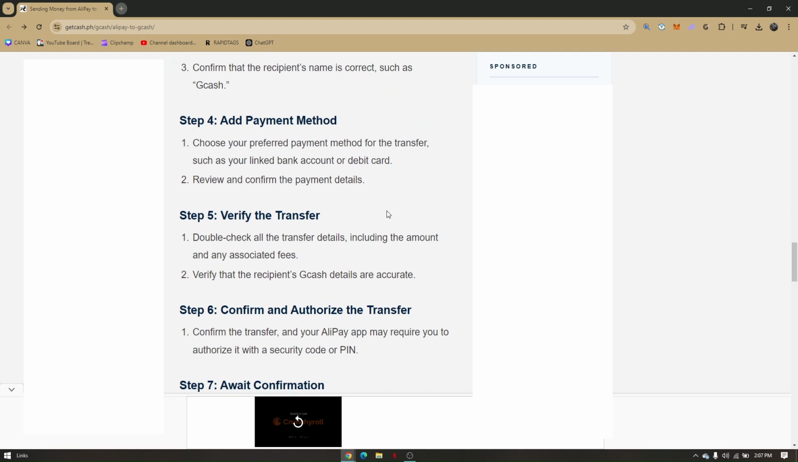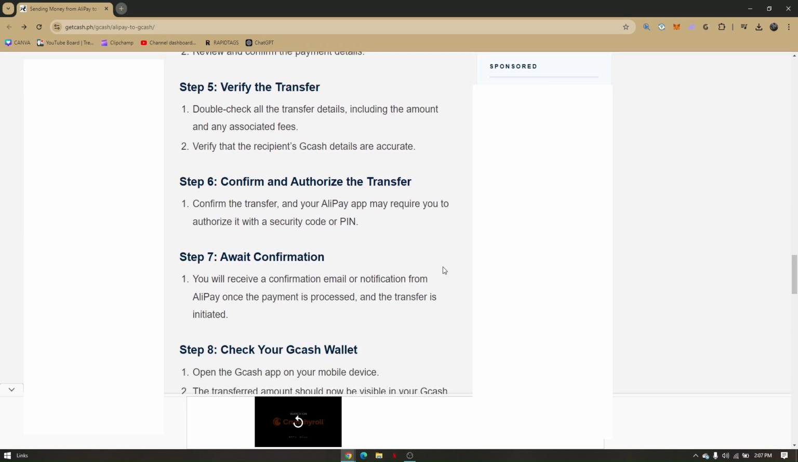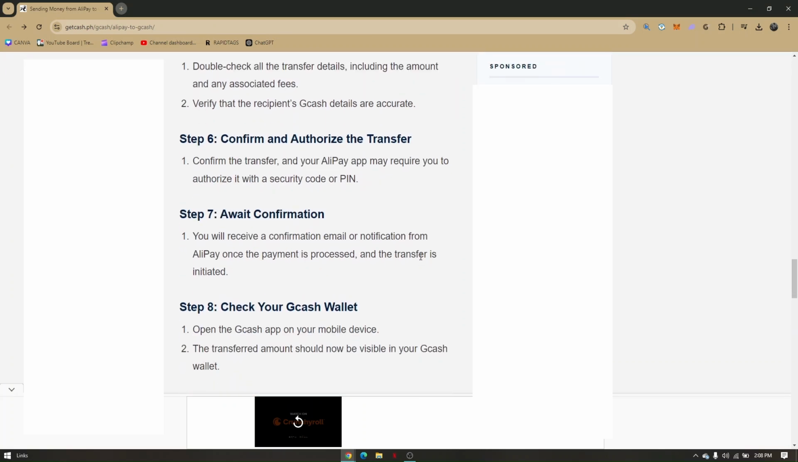the payment details. Now to verify the transfer, you just have to double check the transfer details, including the amount and any associated fees. Verify that the recipient's GCash details are accurate so you don't have any problems moving forward.